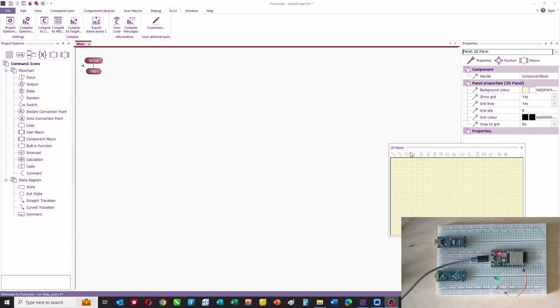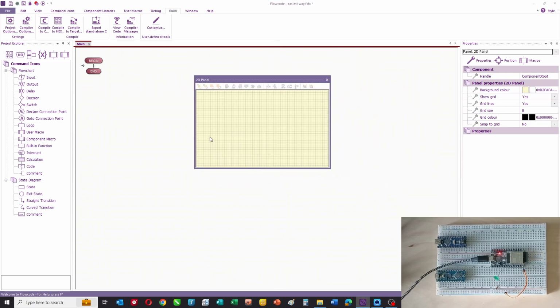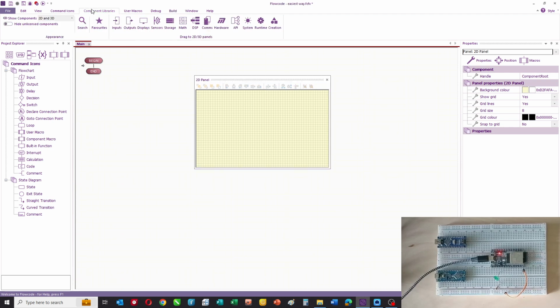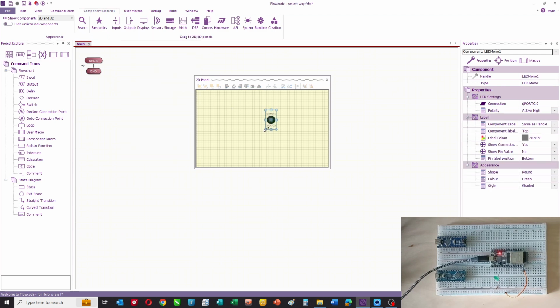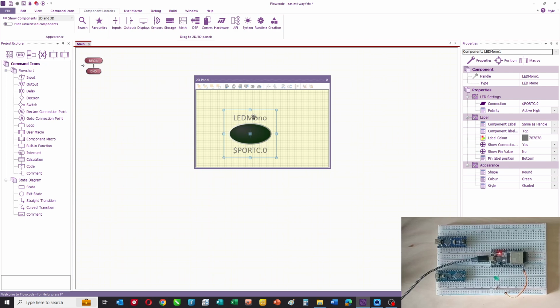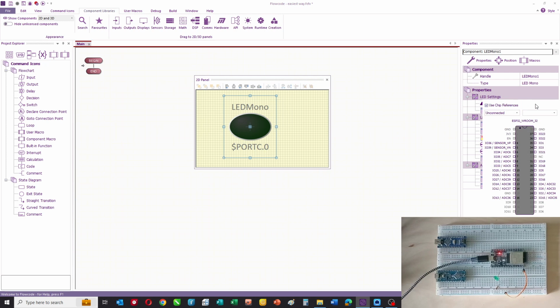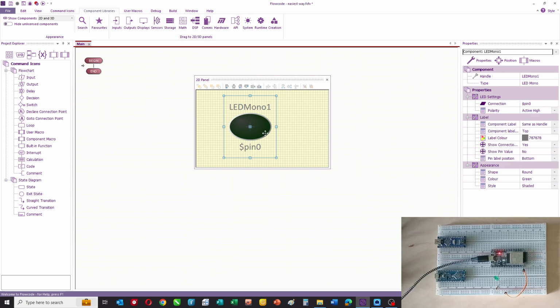Okay, so this is Flowcode. As with Flowcode, we have a panel where we're going to construct our circuit, and we have a program space here. The circuit is really simple. It just consists of one LED. So we'll put that onto the panel and we'll connect it. We'll use the Arduino style references, so we'll connect that to pin 0. So it's a simple green LED.